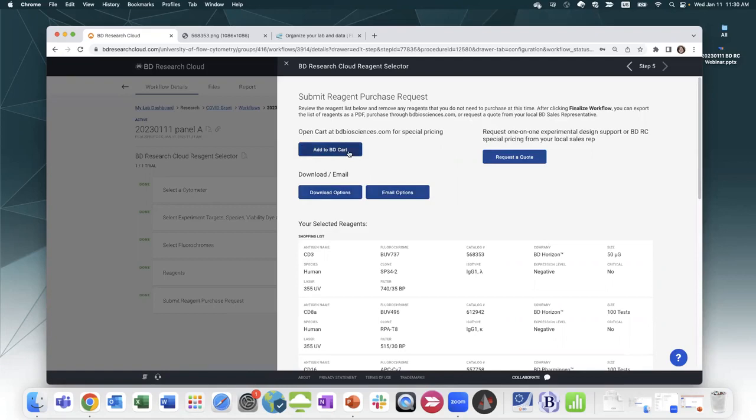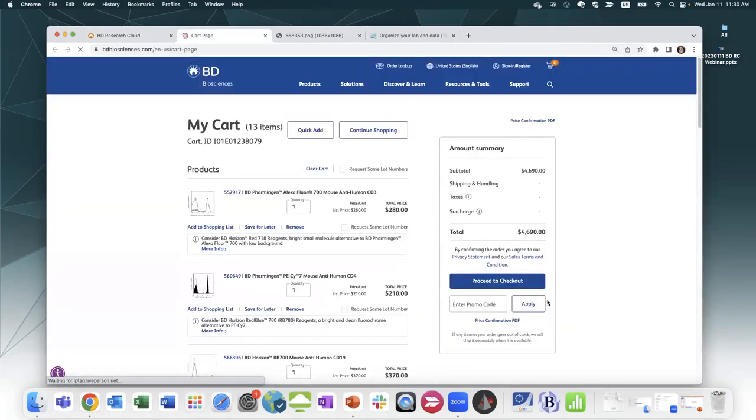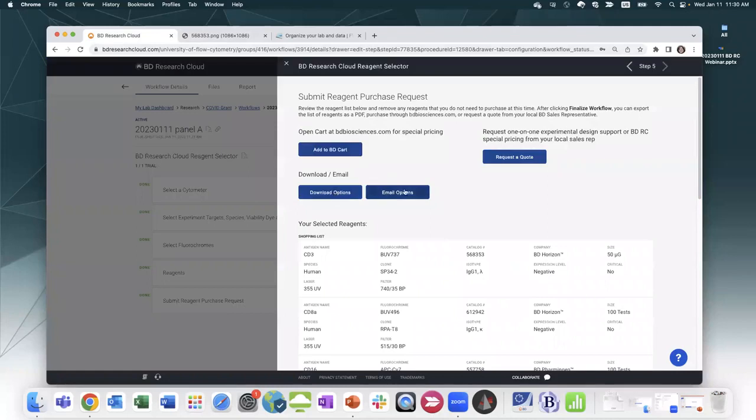So for example, if you want to buy these reagents, click add to cart. It adds them to the BD cart. And here they are. Right now, I'm not logged into BD, so I would proceed to check out and log into this website. If your institution does not allow purchasing through the BD website, that is not a problem. You can email or download this list.